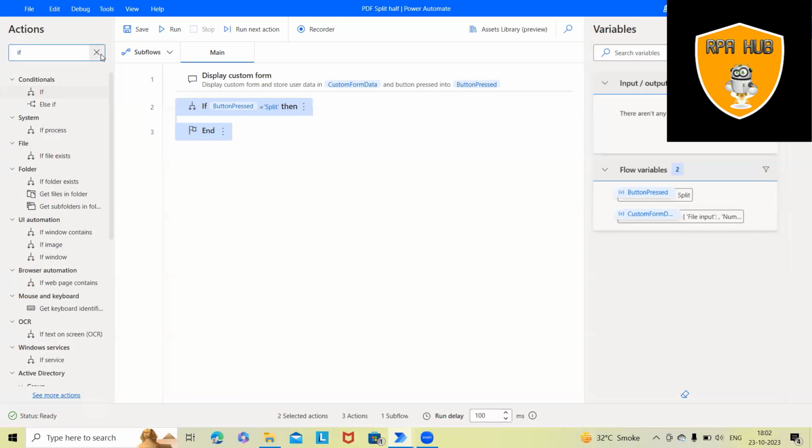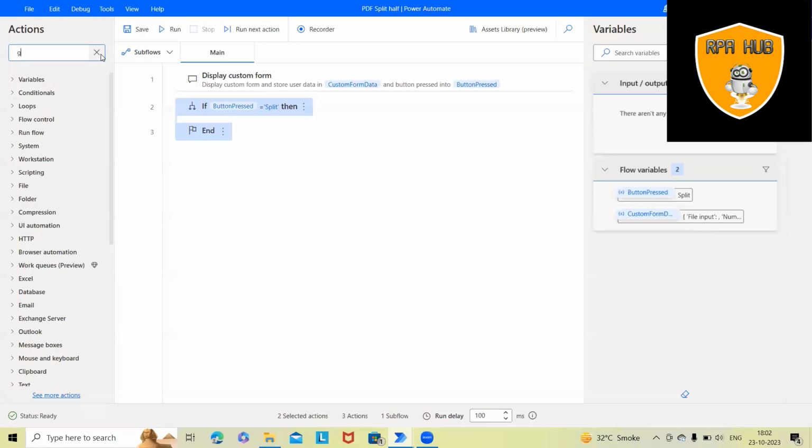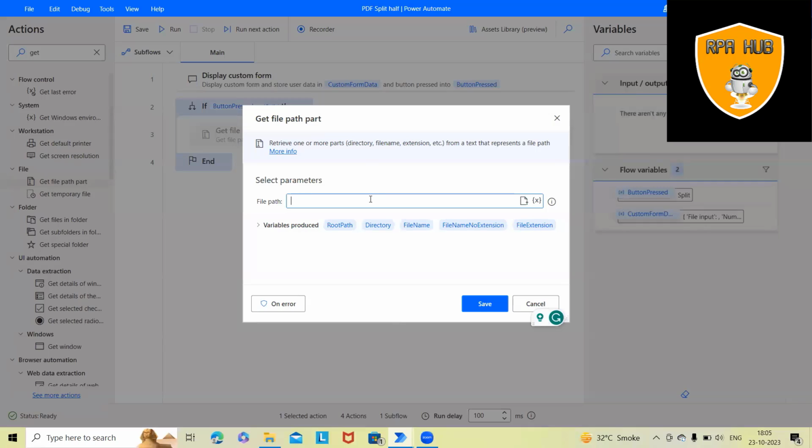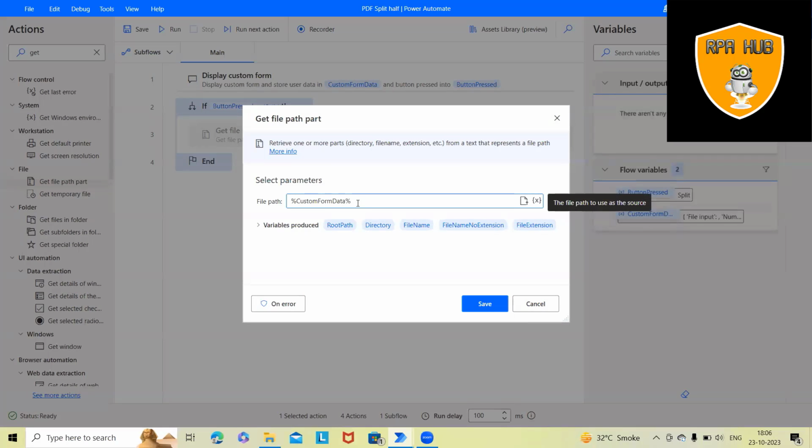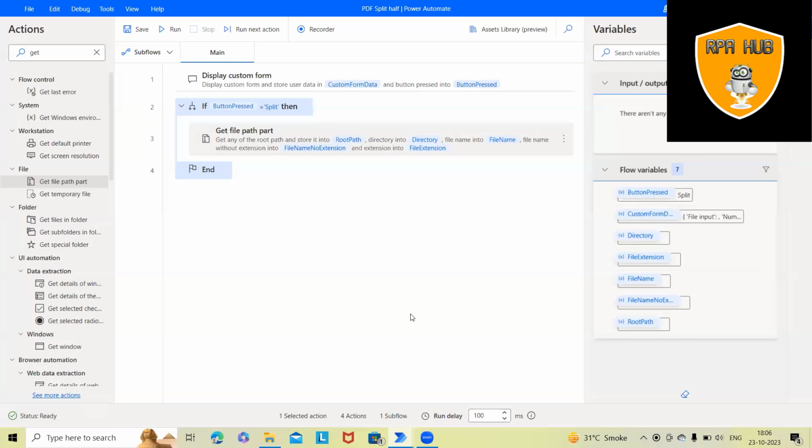After that, we'll drag and drop get file. This will get the complete file. We'll drag and drop get file path, and this get file path will have a detailed statement. So get file path here will define custom form data, which is the variable which we are using from this one, custom form data. Then after that we'll add file input.